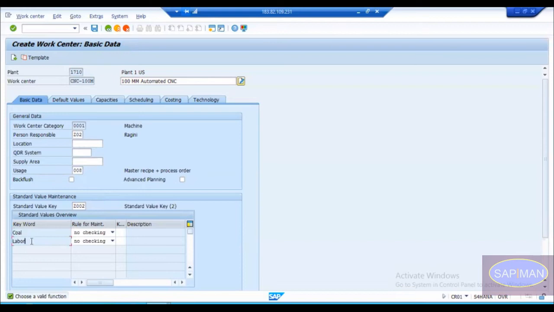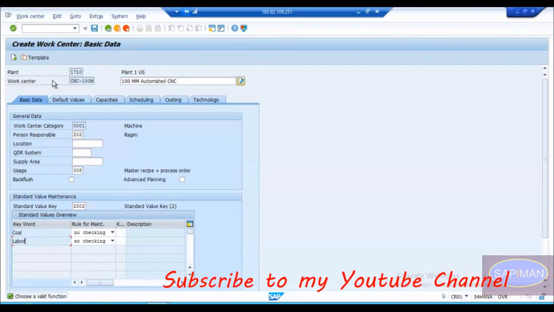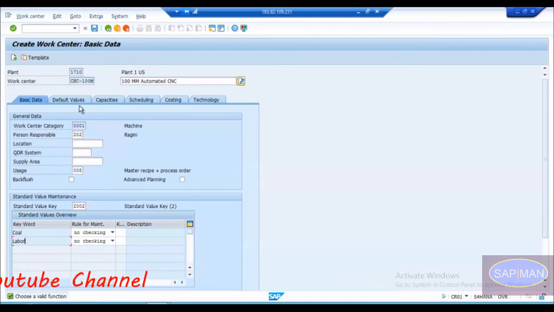Yes, sir. Okay, and if you don't want to create the other views here, costing view, scheduling, pass rate, default values, then you can simply hit the save button here. The work center will be created only with the basic data. Other views will not be created, but it is always recommended that you maintain the other views. It's very important. Other values also need to be maintained, because this work center has a dependency on capacity. It has some relationship with scheduling and some relationship with costing.